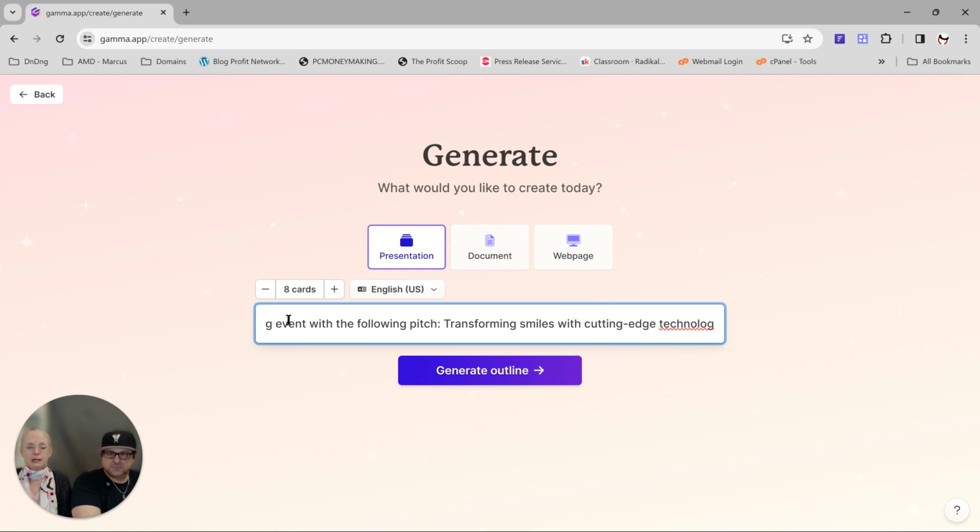Technology. Well, here's the thing. This does not give us everything that we need. That's one thing we want to do. What we're going to do is transforming smiles with cutting edge. I'm just going to say tech. You can put it in the other one too if you want. Well, there's a bonus on this. All we're doing right now is generating an outline.